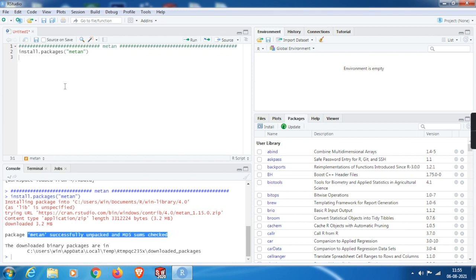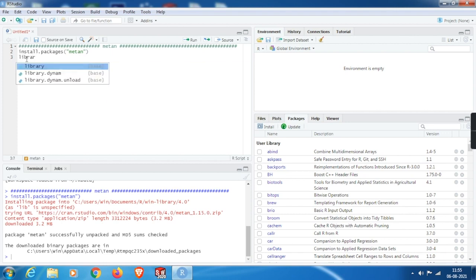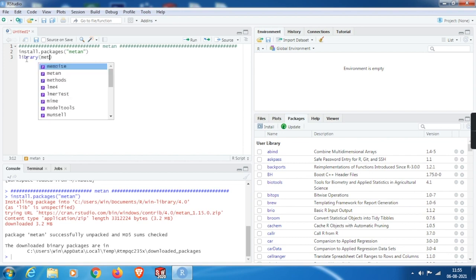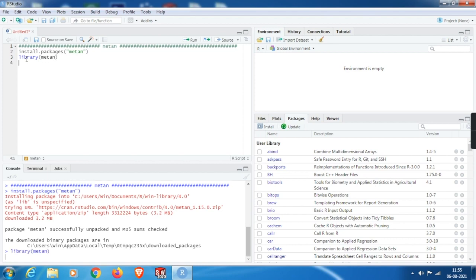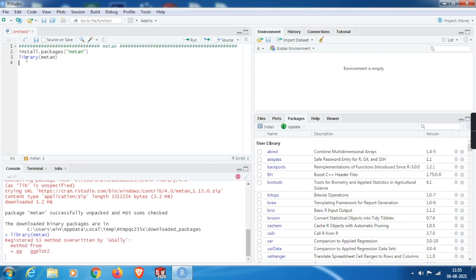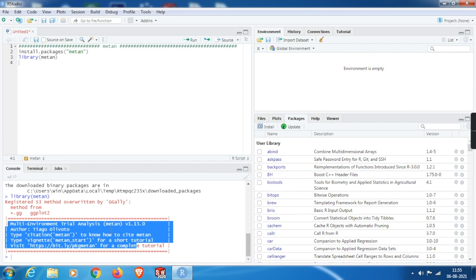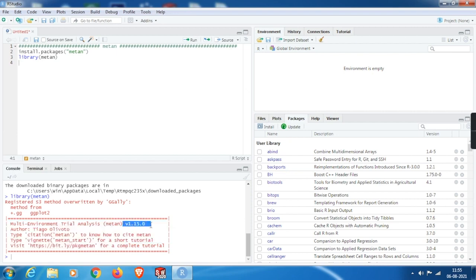Then in the next step, we need to load the package. In order to load, we need to use the library command. Here there is no need of mentioning the package name within double inverted commas within the parentheses. If we load the package using the library function, then in the console we can see that the package has been successfully loaded up. Here we can find the version of the package, name of the author, etc.